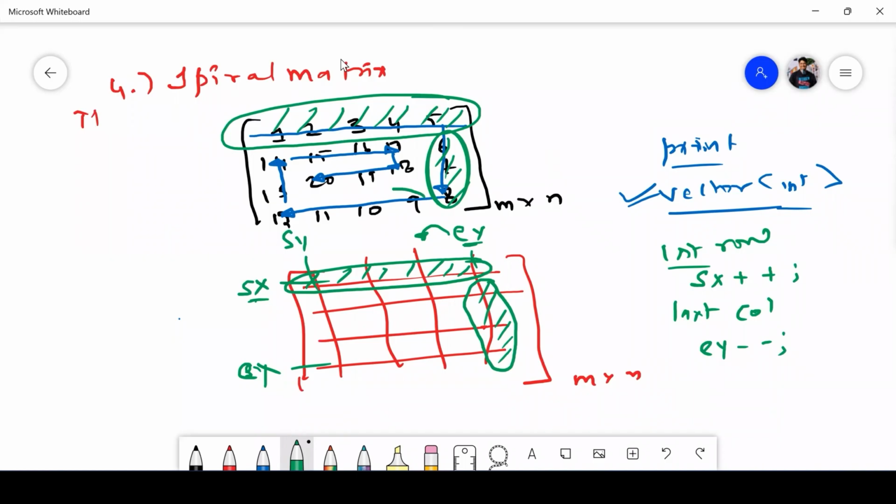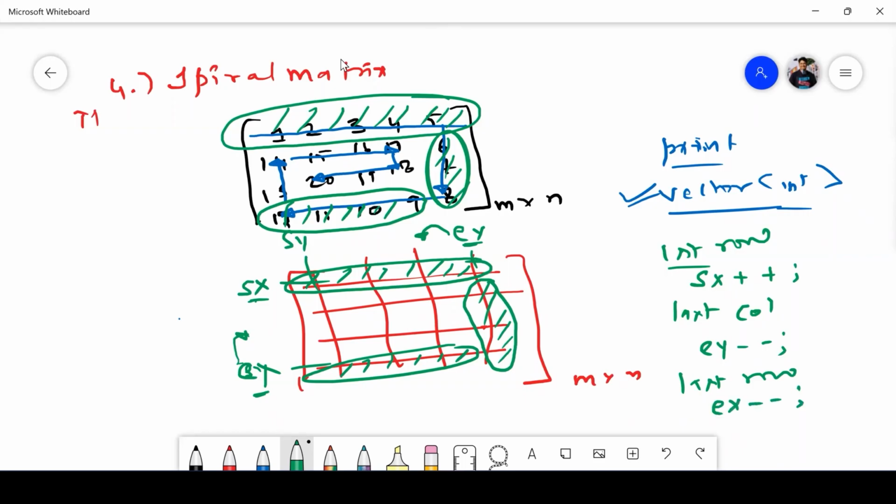Similarly, now print the last row. The last row is printed. And what will happen to Ex now? Ex will become Ex minus minus. And finally, print the first column, and Sy will become Sy plus plus. Correct? This is the logic. Now we will do this same thing through code. Here 4 loops are needed, so we are using 4 loops.